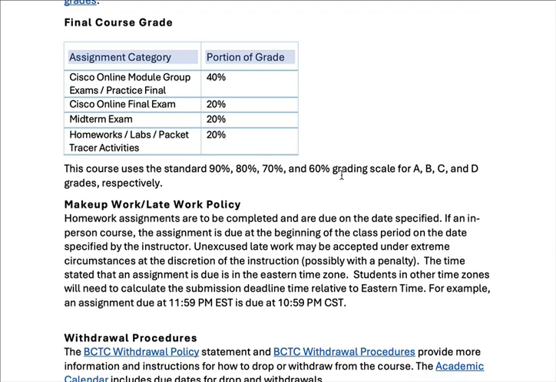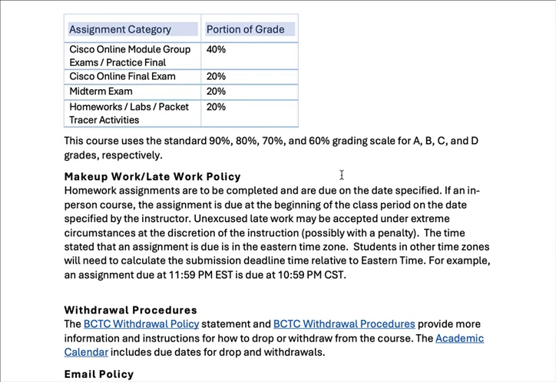The way your final grade is calculated is the average of the Cisco module exams and the practice final is 40% of your grade. The score you get on the Cisco online final is 20% of your grade. The grade you get on your midterm exam is 20% of your grade, and the remaining 20% of your grade is the average of your homeworks, labs, and Packet Tracer activities. I use a standard grading scale of 90 to 100 as an A, 80 to 89 as a B, etc.